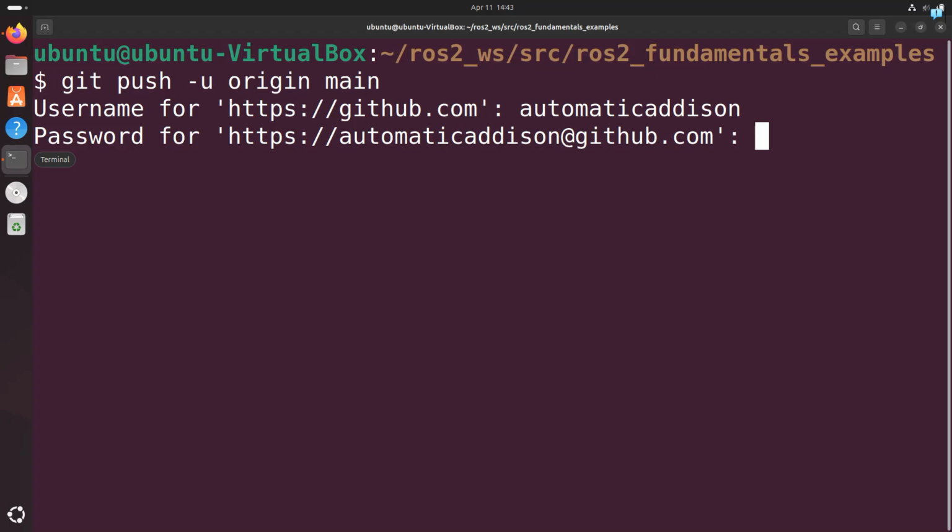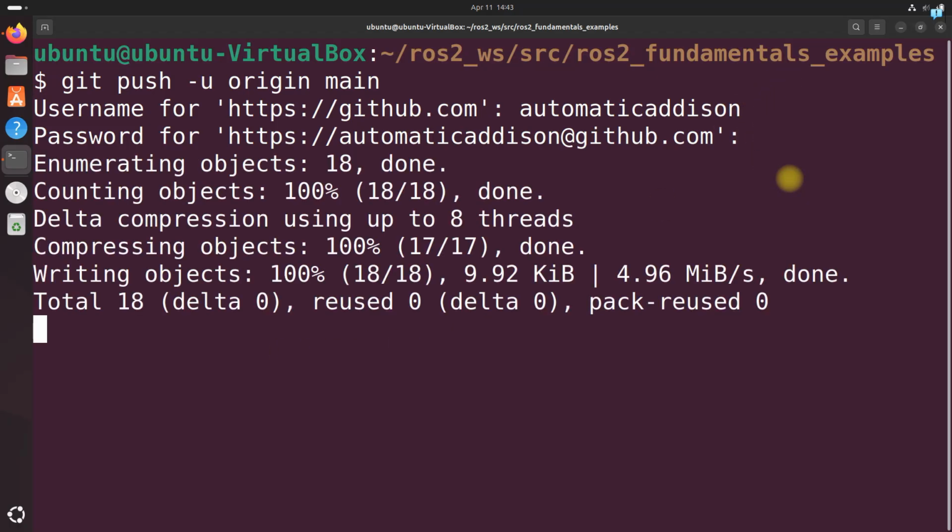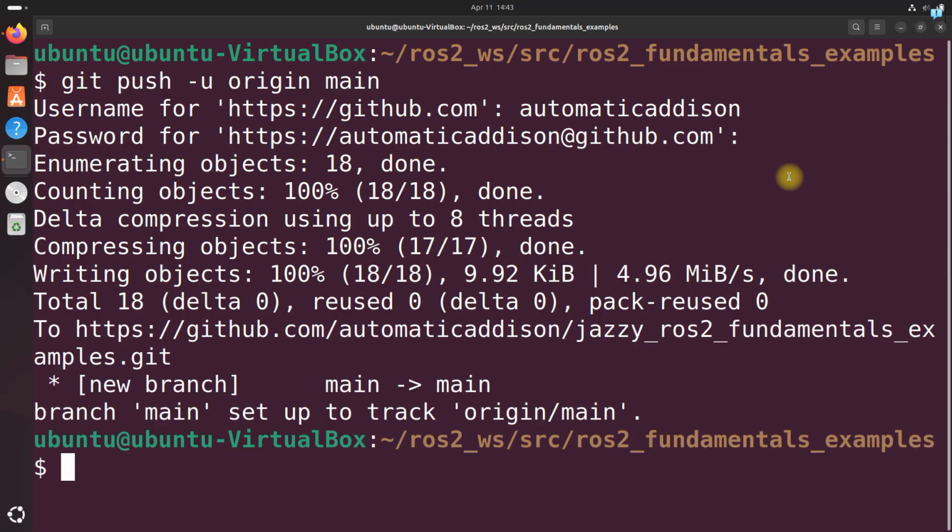I pasted my personal access token into Notepad. I'm just going to go in here and right click and then paste the whole thing. And there we go. My friends, we are up and running. We are rock and roll.